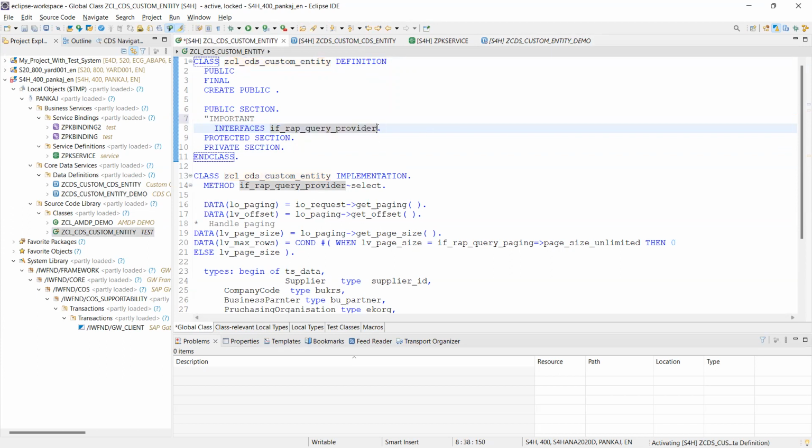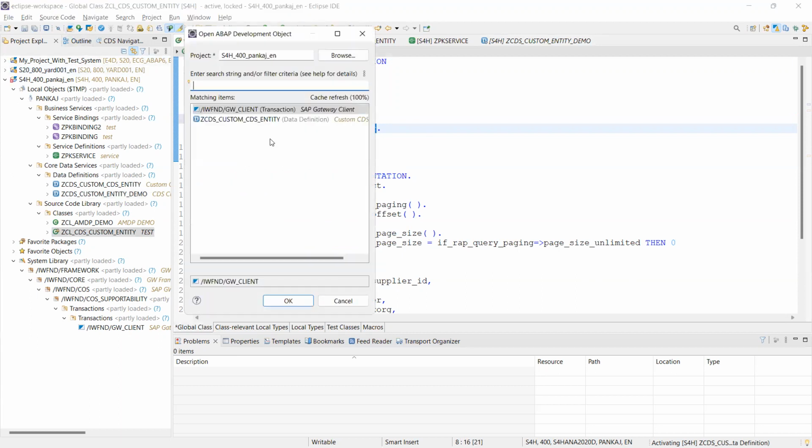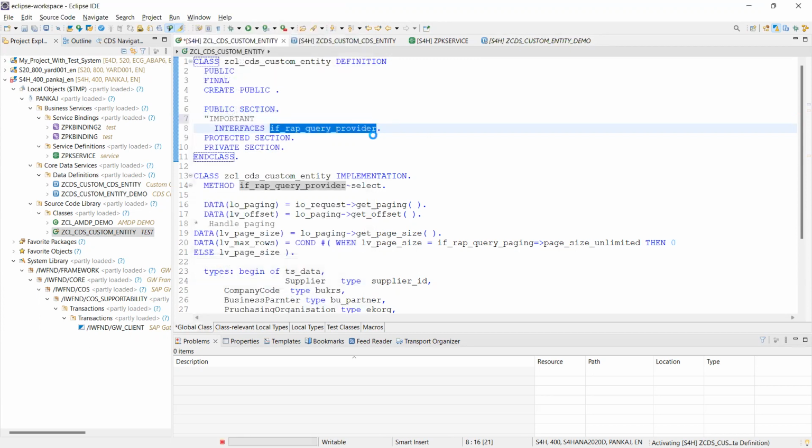This is a very important interface. Let me show you this interface. Come here, Ctrl+V, and click on this OK button. So it has some important methods that we can go and implement. One of the methods is select.